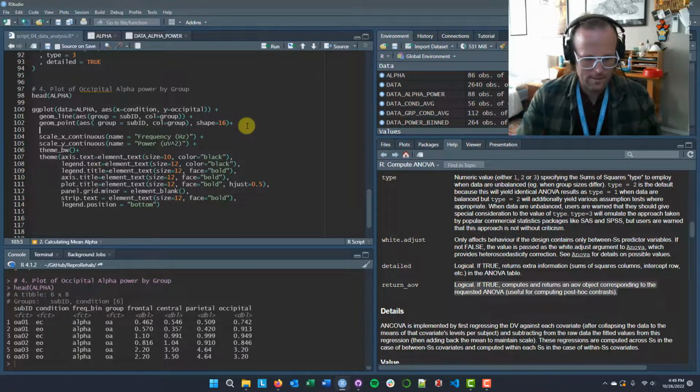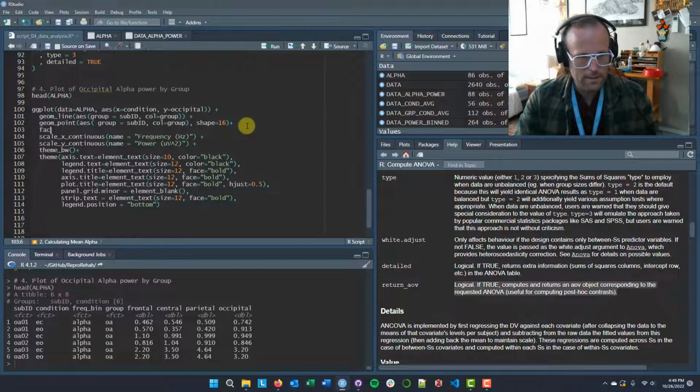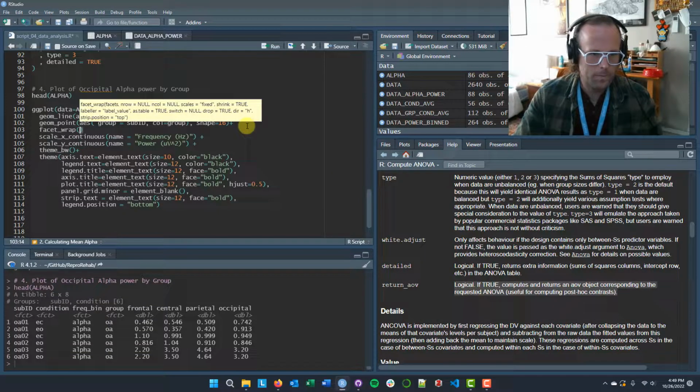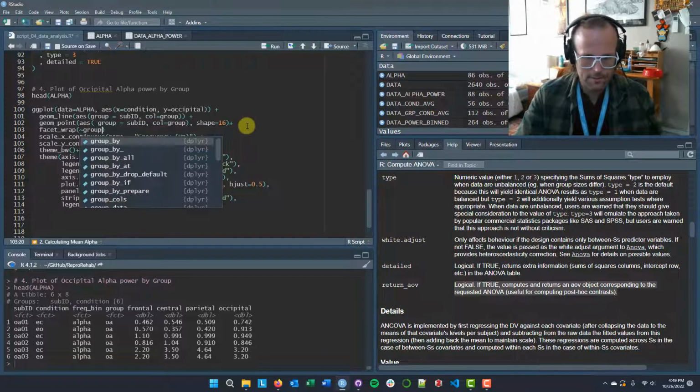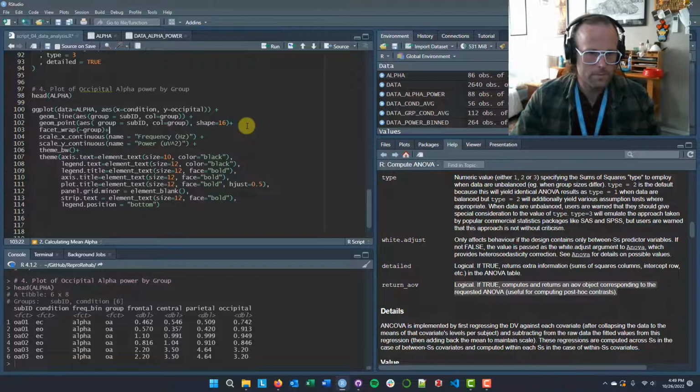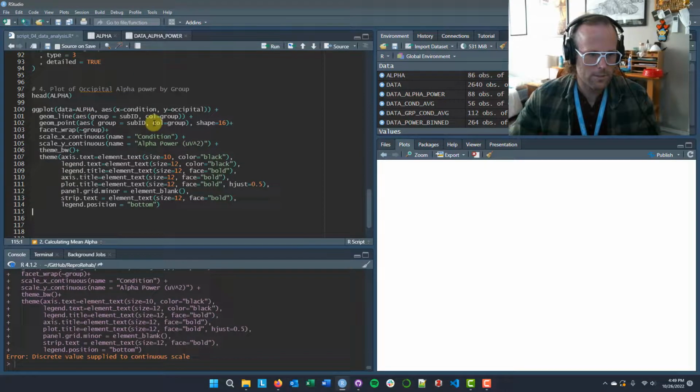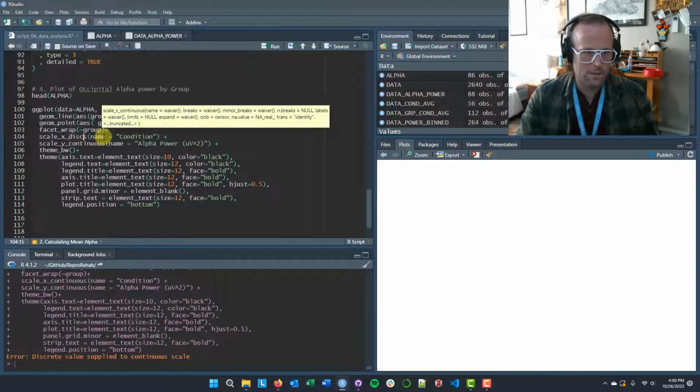And then let's actually keep our facet wrap in there as a function of group. I'll have to change my x-axis now because this is actually condition. Power is still power, but I'm going to change this to alpha power because it's alpha power specifically. Oh, it doesn't like that. Discrete value applied to a continuous scale. Yes, because condition is a discrete variable, but I'm saying scale x continuous. So let me change this to scale x discrete.